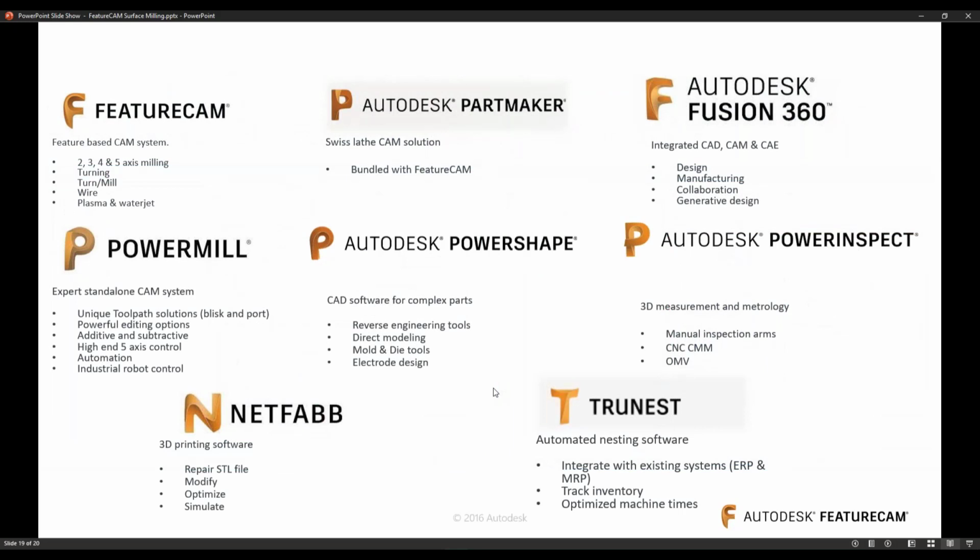Okay, and if you're curious about other pieces of the Autodesk Advanced Manufacturing portfolio, these are the products that we have access to, and most of the products here that SolidCAD can support. So FeatureCAM is what we were looking at the last couple of sessions. We also have PartMaker, which is actually bundled with FeatureCAM. So if you were to buy FeatureCAM, you also get PartMaker, which is a tool for controlling your Swiss lathe. And it also has tools for driving most of these options over here as well. So you get quite a bit of control in here.